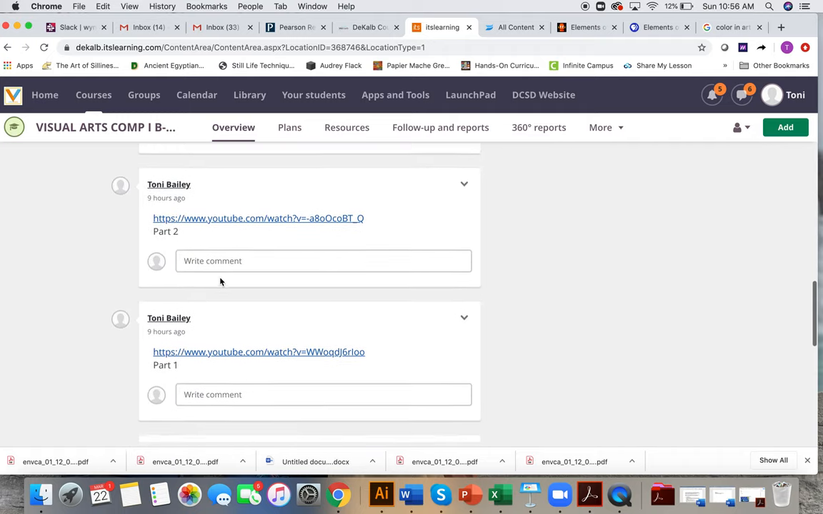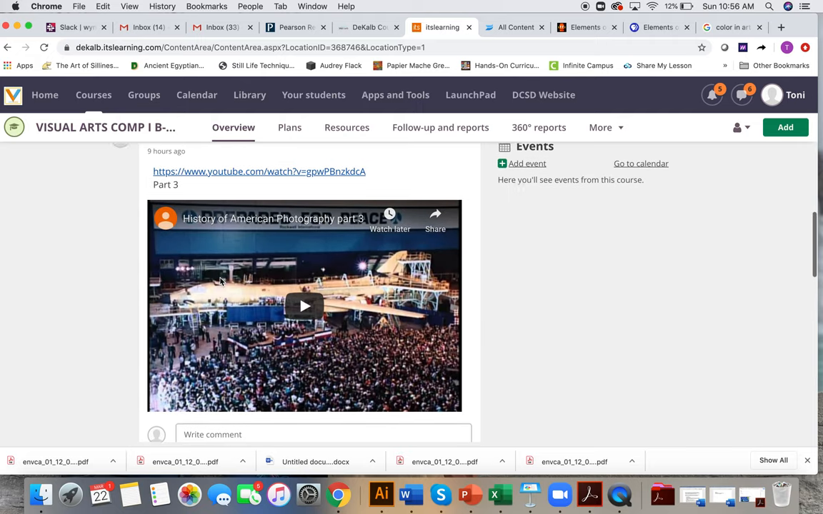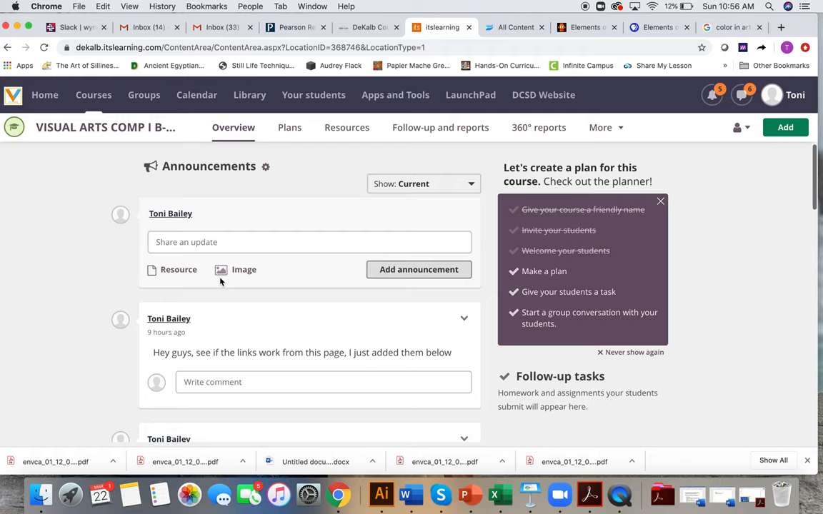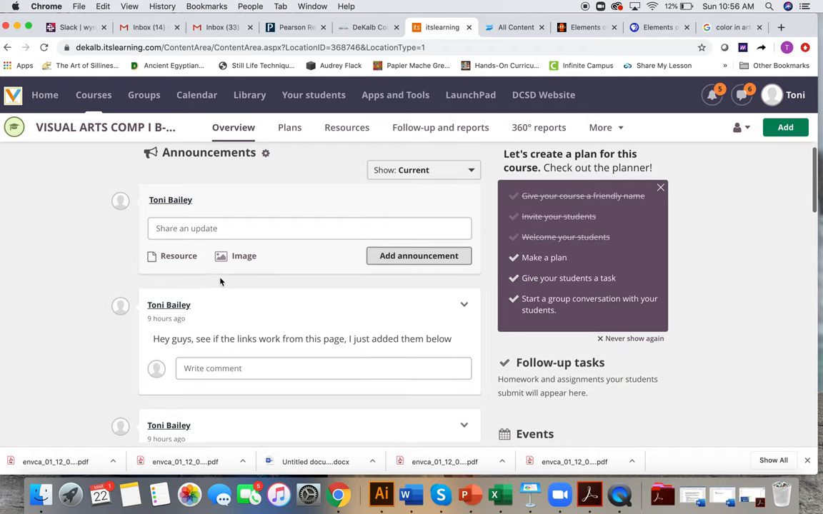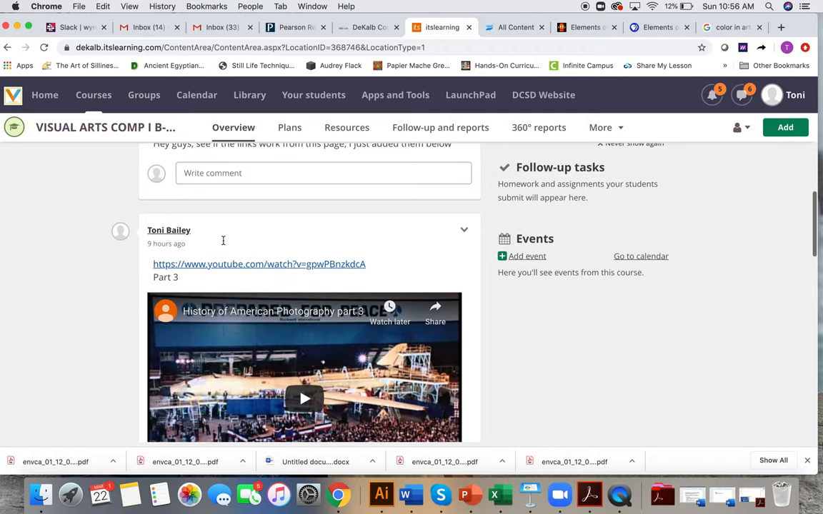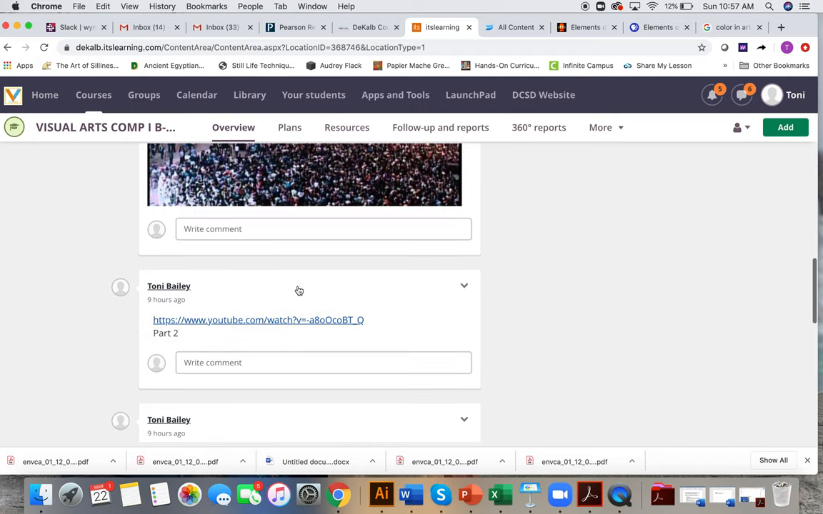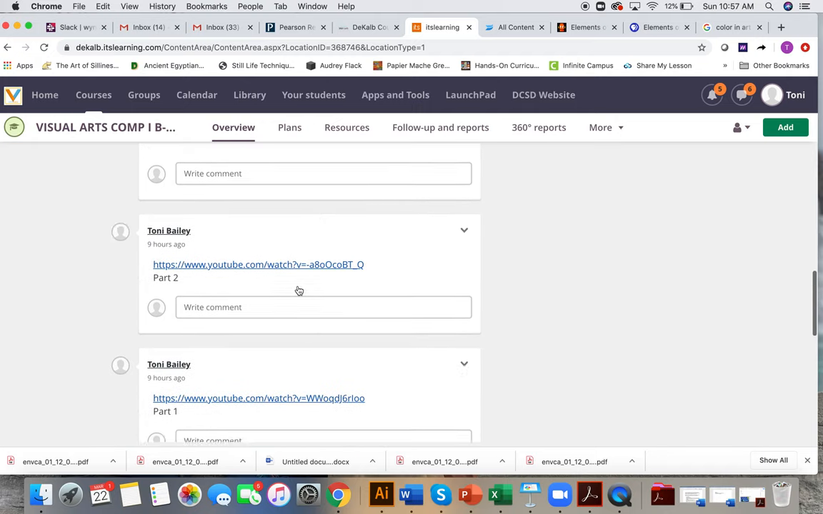It seems like when I put information in this part of Verge, it's much easier to access. So I think I'm just going to start adding the assignments to this little announcement section. So if you go in here, you should easily be able to just click the link or just click play on each part of the photography documentary.